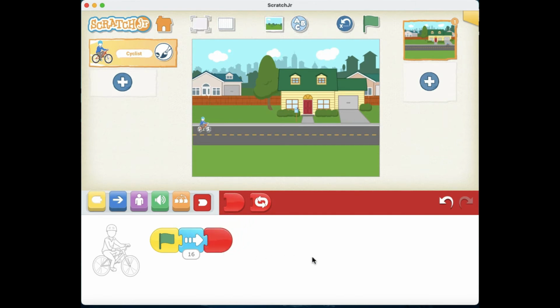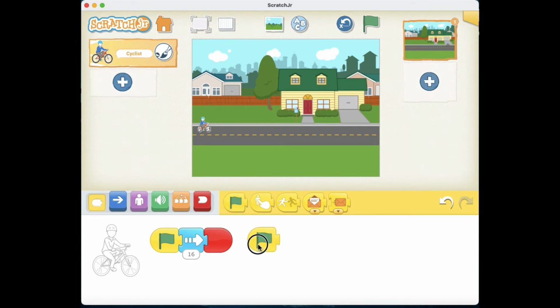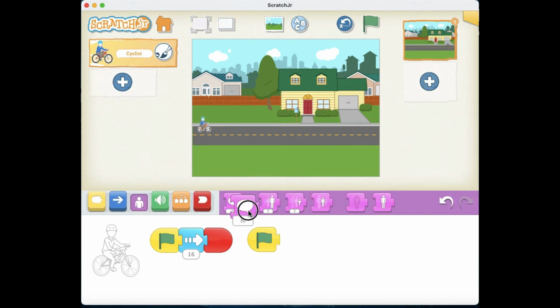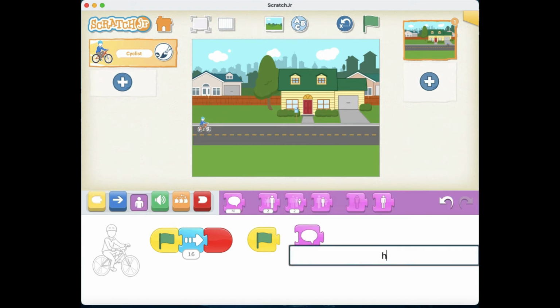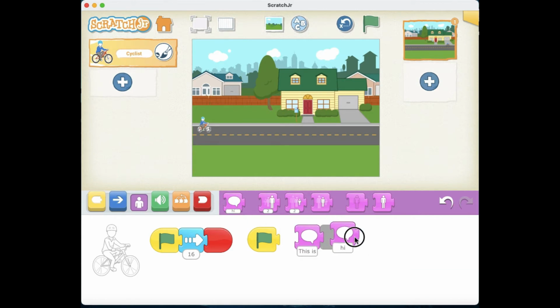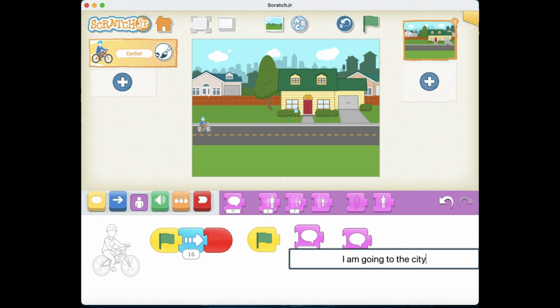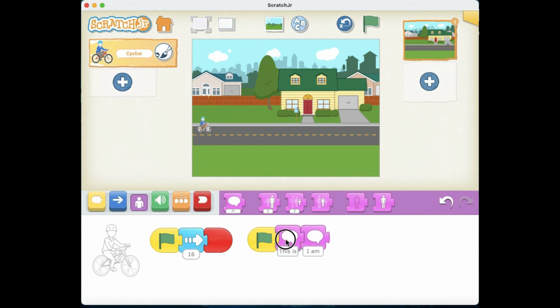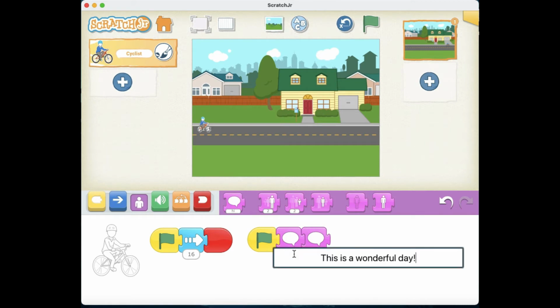Now, we would like to program our cyclist to talk while moving. So, we click the yellow block and add the same block here, the one with the green flag. Then, go to the looks block and add the say block. Type the text that you would like the cyclist to show in the speech bubble. Connect both blocks. The cyclist is saying this is a wonderful day, and in the second speech bubble it is saying I am going to the city.